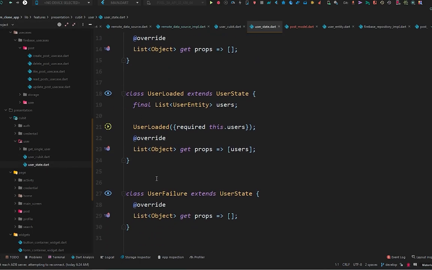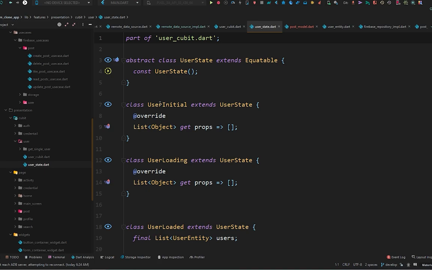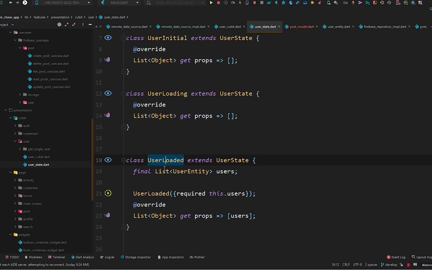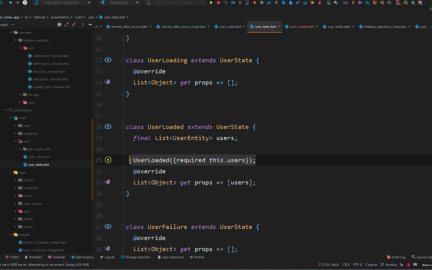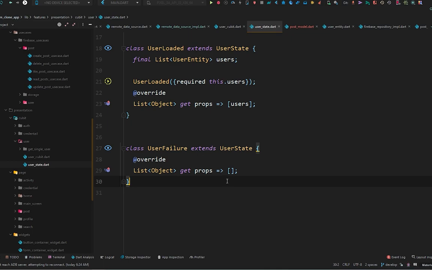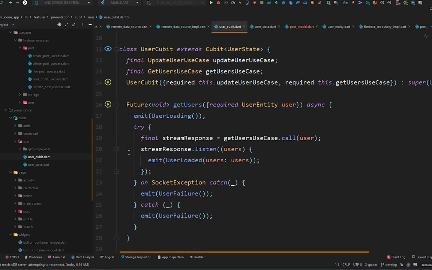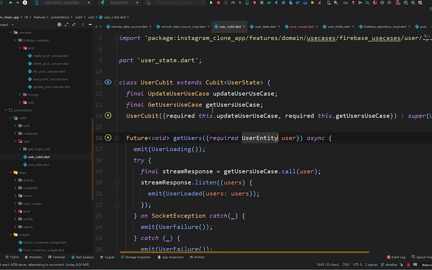So what you have to do is there will be post initial, post loading, post loaded, and this post loaded will accept the list of post entity instead of user entity, and this will be required and will be passed in here, and failure will be post failure, as simple as that. And in the user Cubit, the get post method will remain the same, only the user entity and the use case will be different.